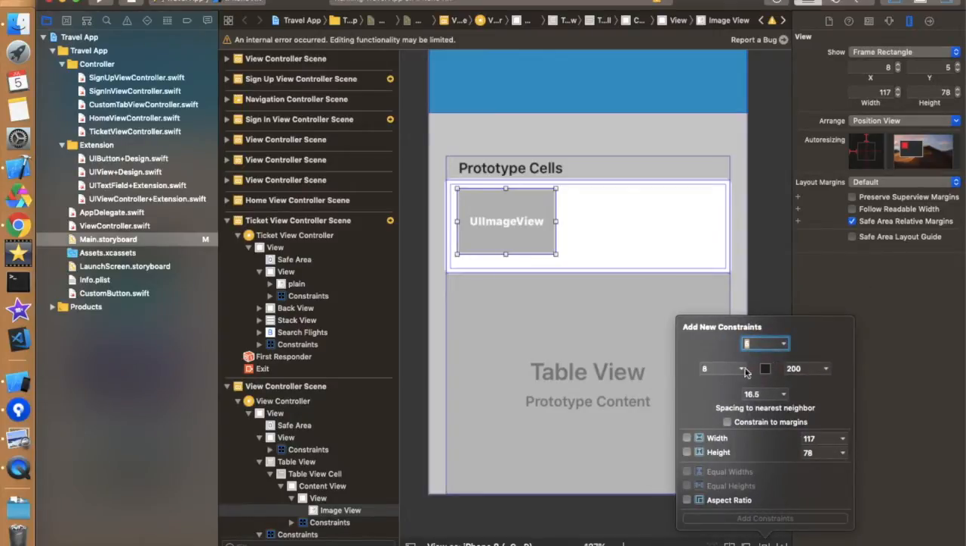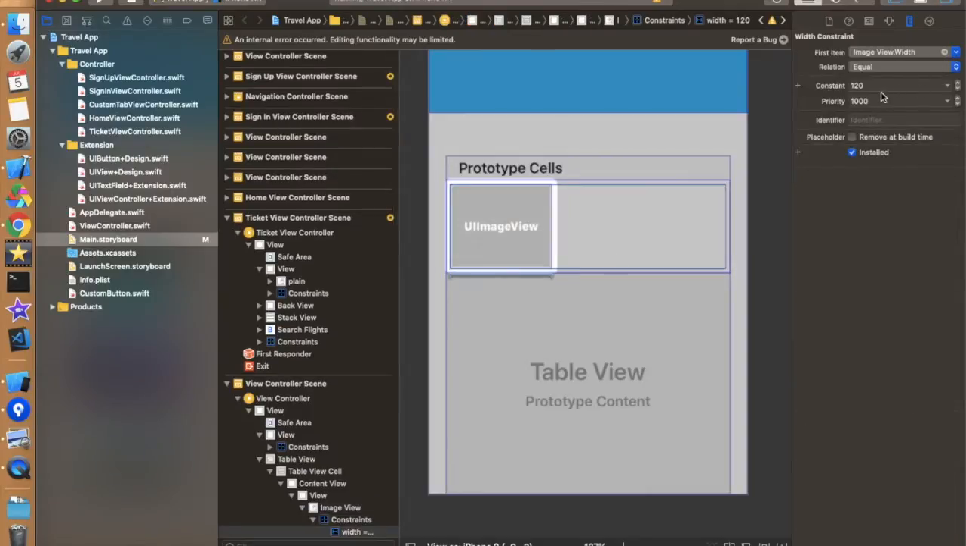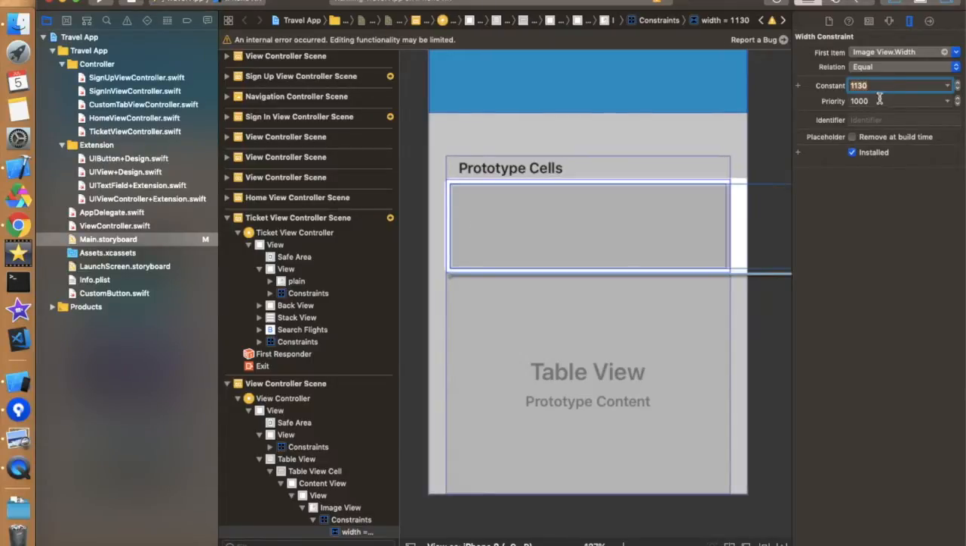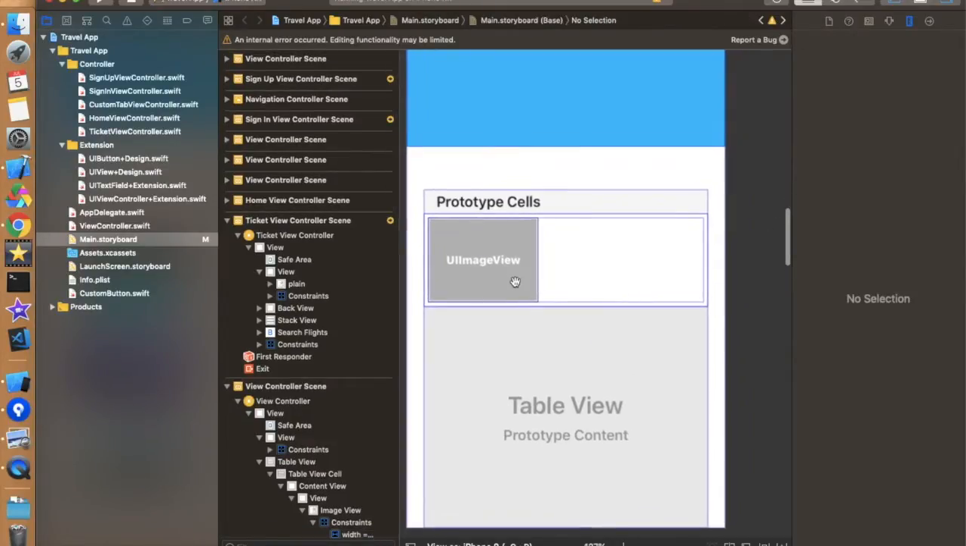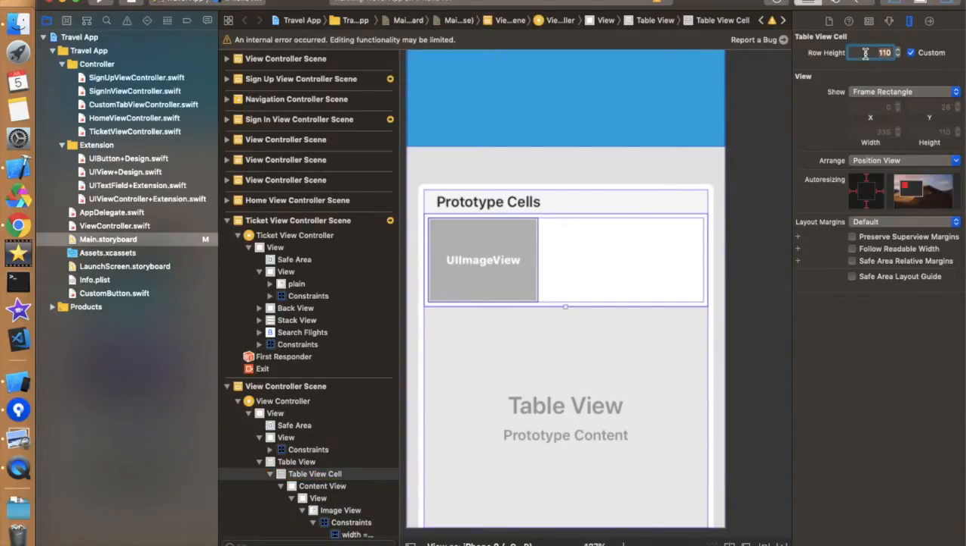height can vary. So it should be 0 from the leading, 0 from the top, and from bottom it should be 0, and width is like 120, that is also good. Or maybe we can increase the width like 140, that is also fine. It's a little bit more, yes, 130. Oh, like this. So this is fine. Let's reduce the height a little bit more, 100. Yeah, so this is nice.